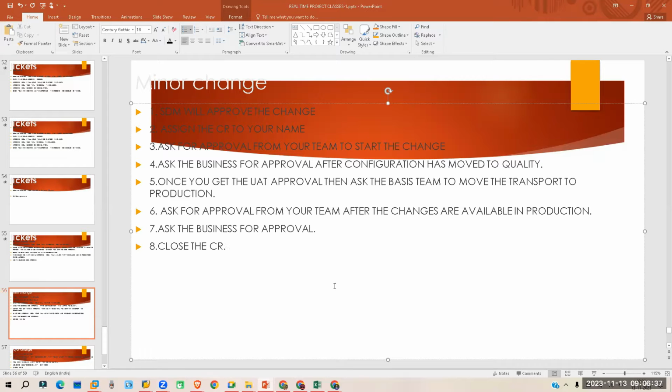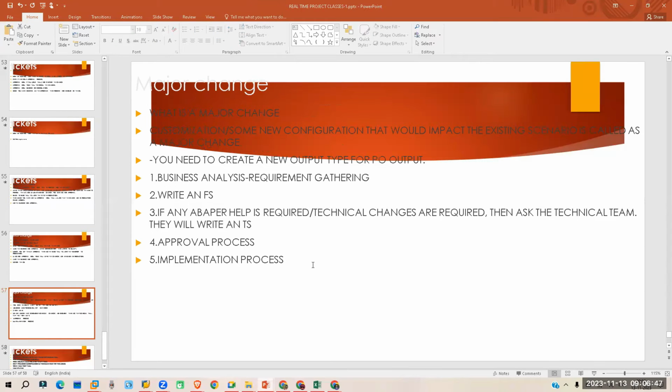So what is the change process? How do we work on the change process? Today we will be discussing the major change process. Okay, so first thing, what is a major change process? A major change process is a customization or some new configuration that would be impacting the existing scenario.